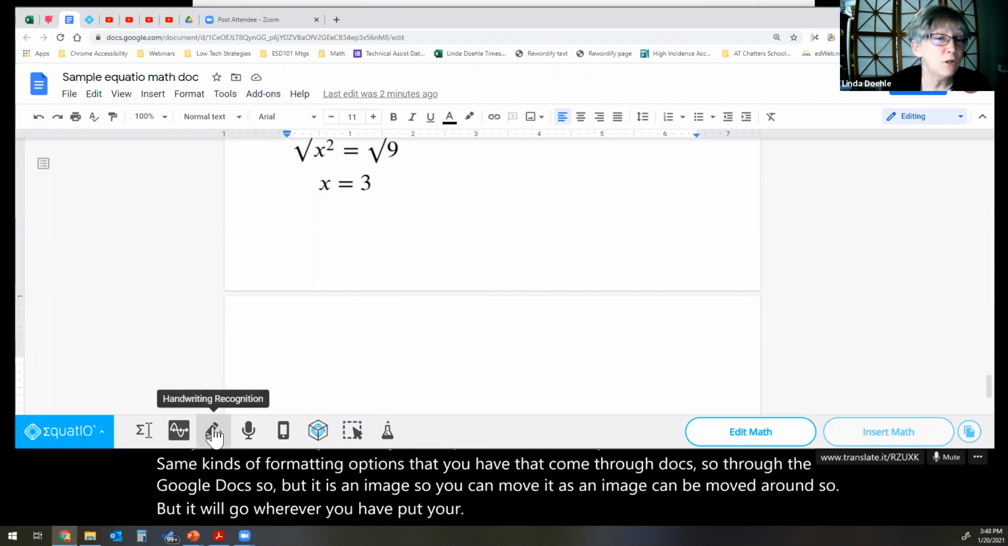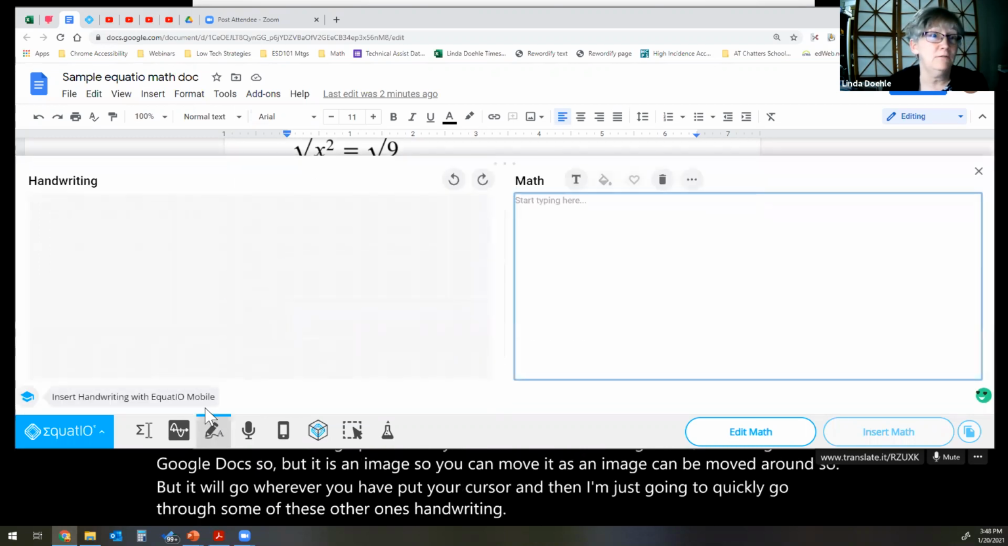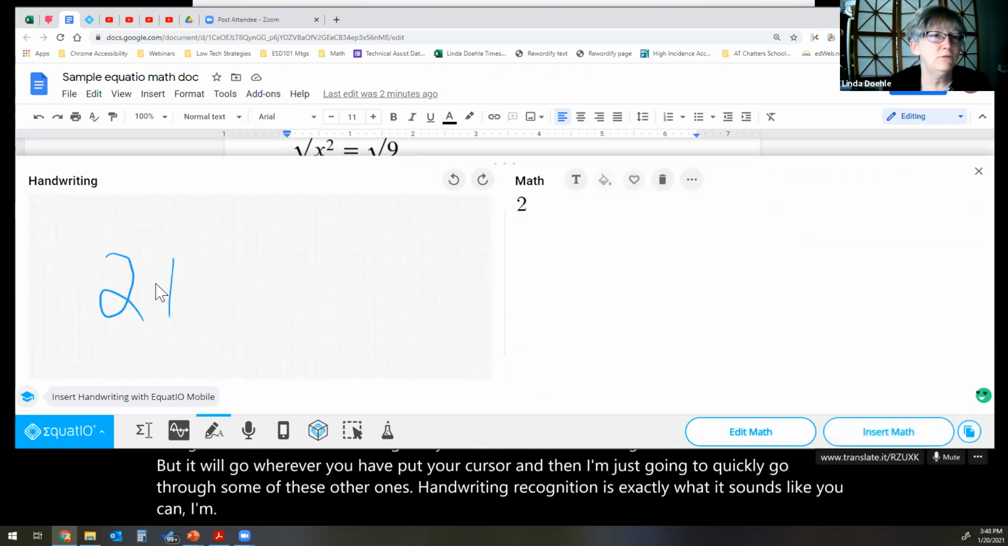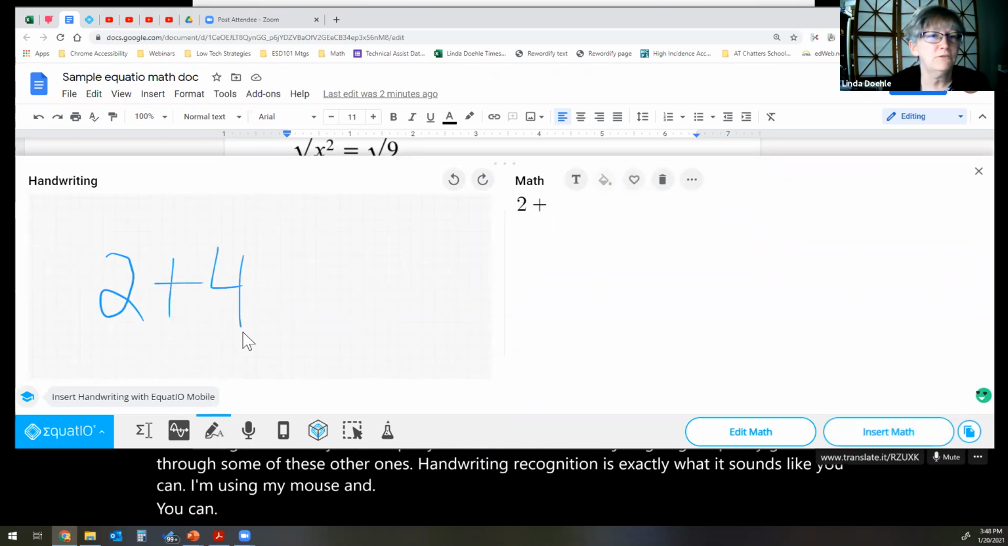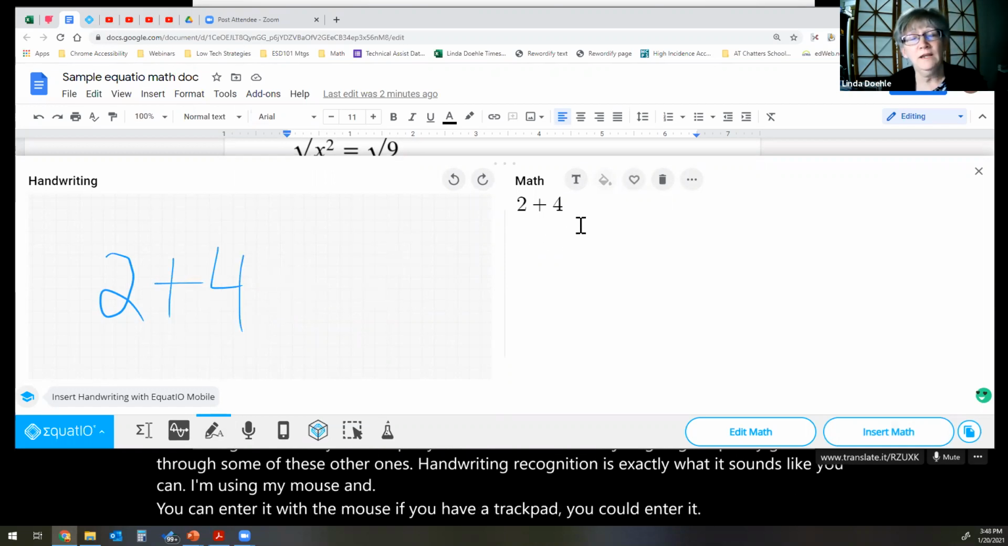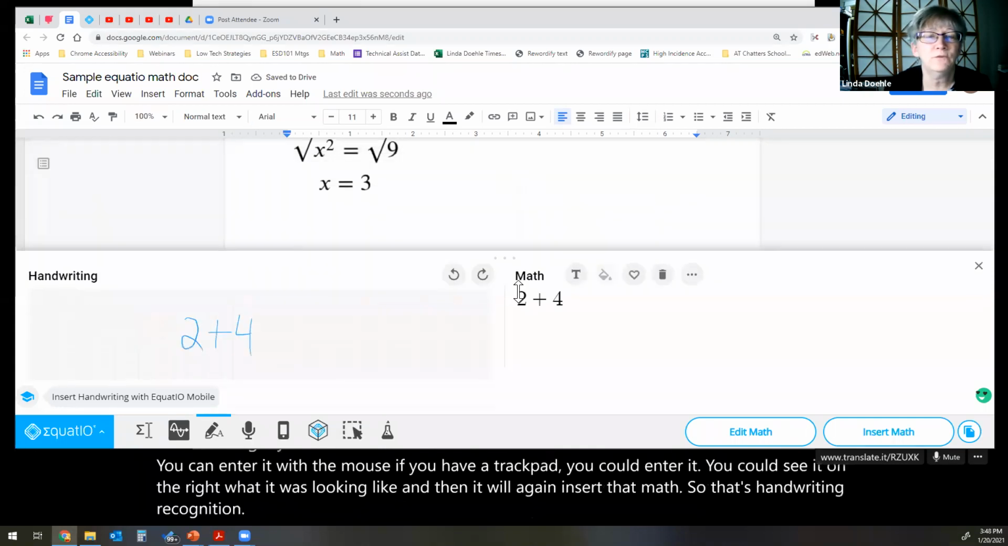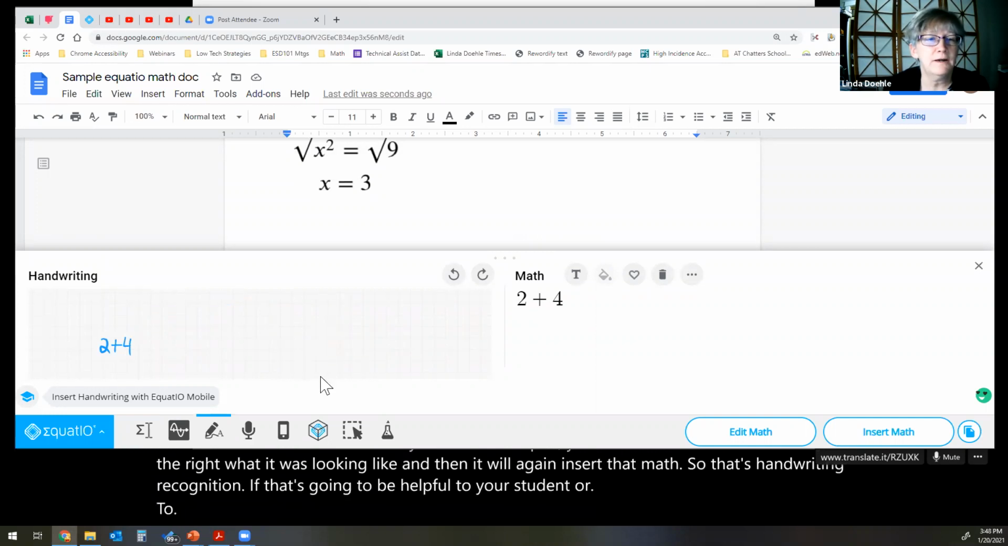Then I'm going to quickly go through some of these other ones. Handwriting recognition is exactly what it sounds like. I'm using my mouse, and you can enter it with a mouse. If you have a trackpad, you could enter it. You could see on the right what it was looking like, and then it will again insert that math. So that's handwriting recognition, if that's going to be helpful to your student or to you as you're entering it.